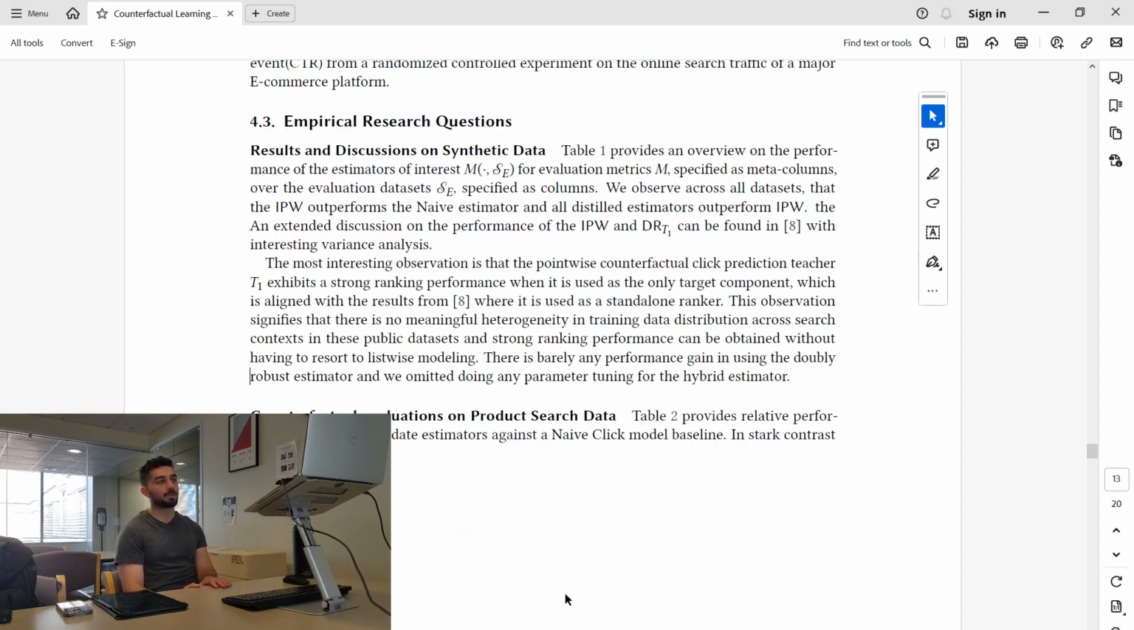Counterfactual evaluation on product search data. Table 2 provides relative performance lift of the candidate estimators against a naive click model based model. Naive click model based is like 1 over rank to the power. In stark contrast. Stark contrast? What does that mean?